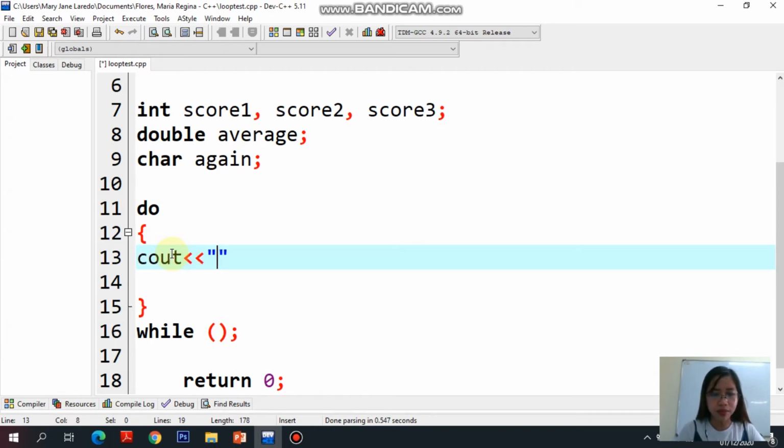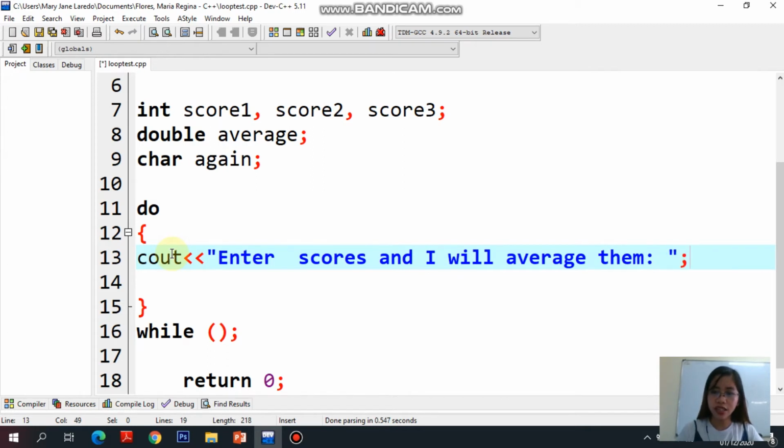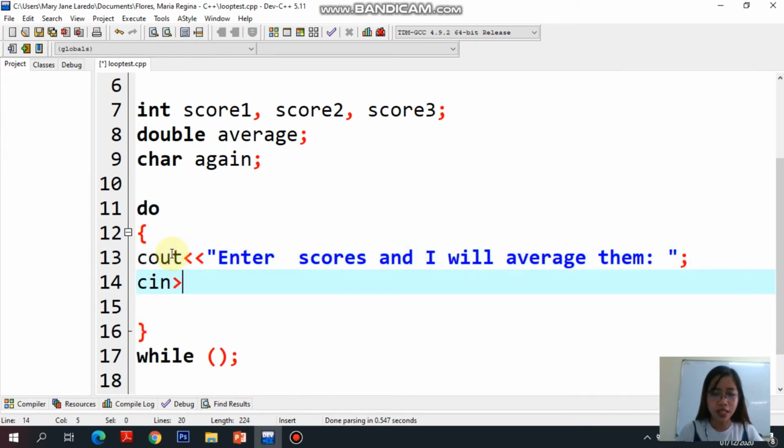Cout. So, let's add instruction. Enter 3 scores and I will average them. And semicolon. Then cin. So, you have to input 3 scores, para meron tayong kukomputin mamaya.